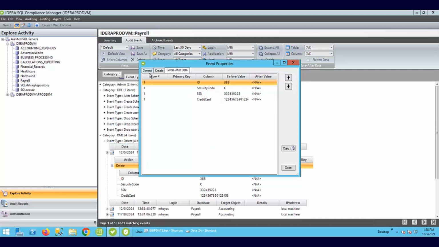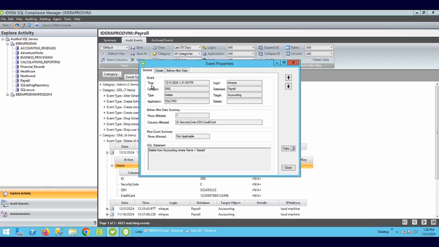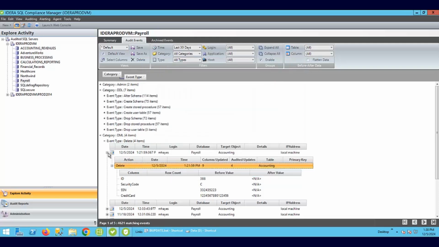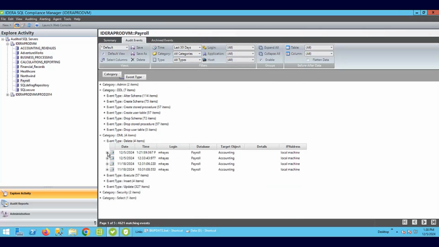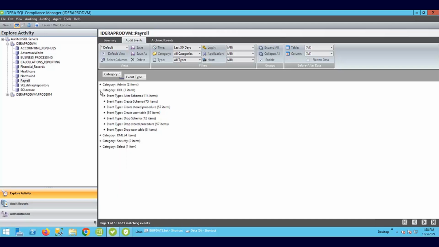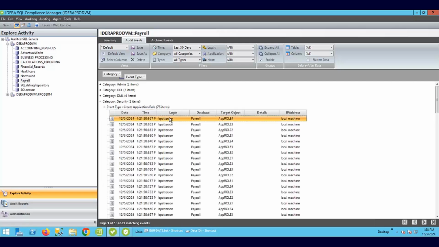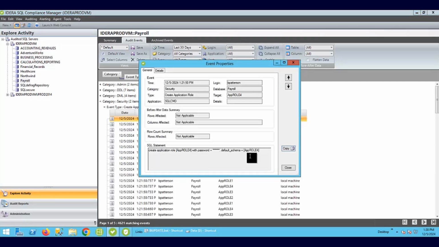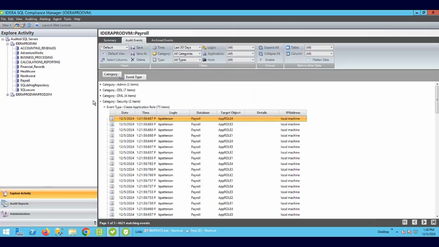But it's nice to have these types of abilities to be able to look at what events have taken place so that you can be accountable for it as quickly as possible, and you don't end up failing an audit if auditors find out some of these changes took place and you weren't aware of them. And then the security changes as well. So let's collapse this. Any security changes, we can see if application roles have been created, or if someone changed a password, you'll be able to see that as well through a tool like this.